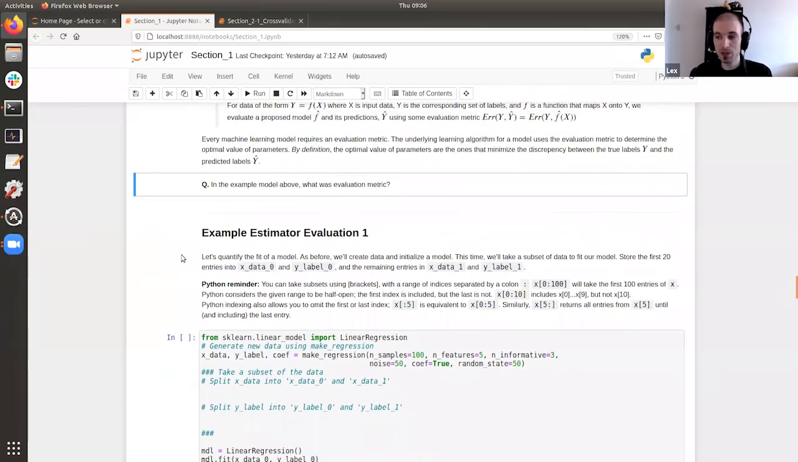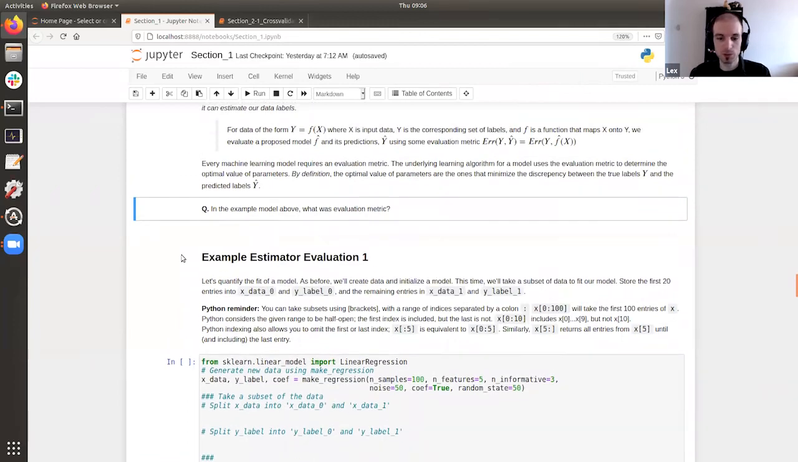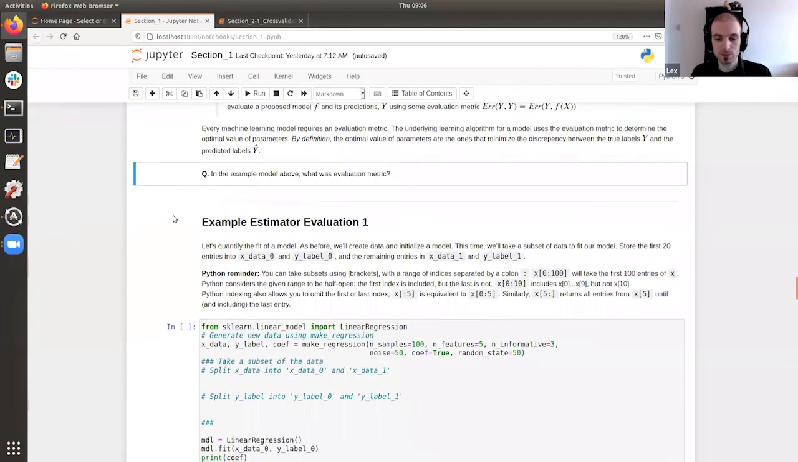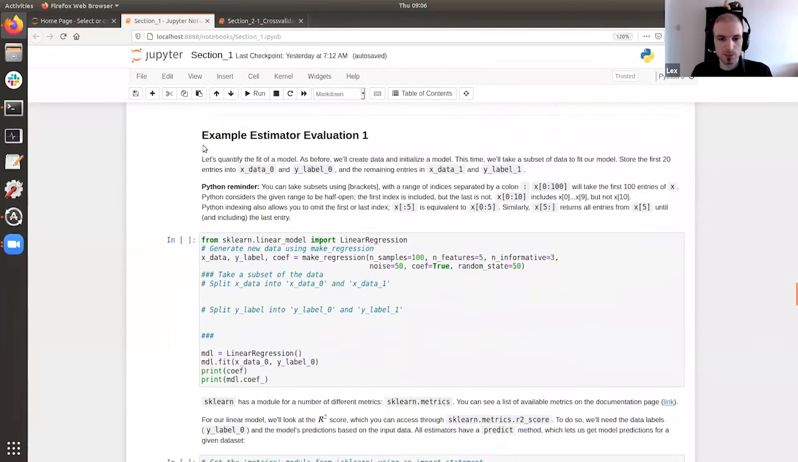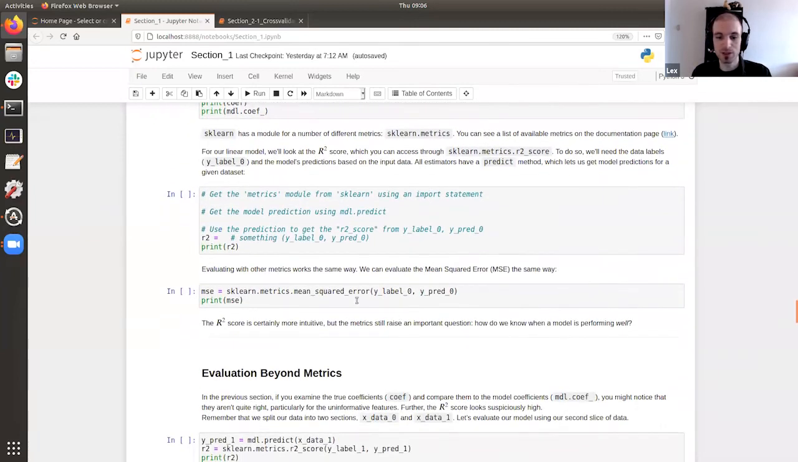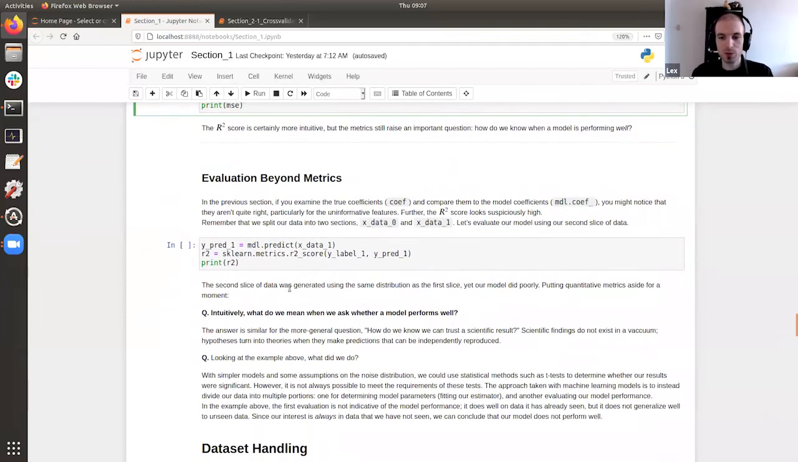And the way that we evaluate that is through some evaluation metric. So in the case of linear regression, we're using R2. And that's basically just a summary of how much variance can be explained by your model. This was an exercise in getting R2 and then looking at different metrics. So Sklearn has a whole bunch of different metrics which are accessible through the sklearn.metrics module. And then more importantly, we asked the question, okay, well, what does a metric mean really?